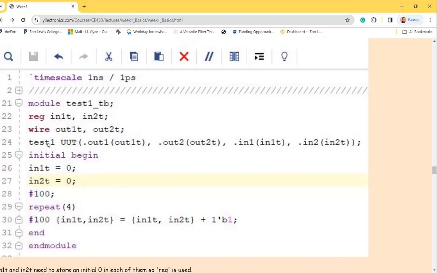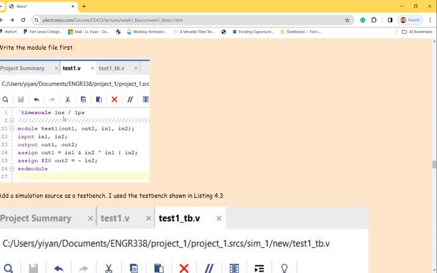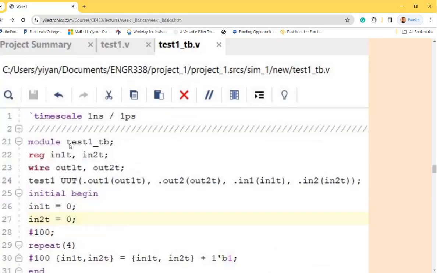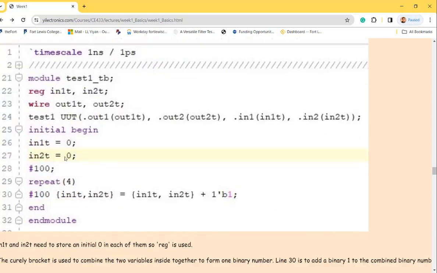Test1 is the module you have over here. That's a block, that's a chip. And you include it into the test bench. I only have one. So what if I want to include two of these modules into this test bench? What should I do? Should I do test1 and test2? Test1 and then something different. Yes, test1 UUT, test1 UUT, or not?